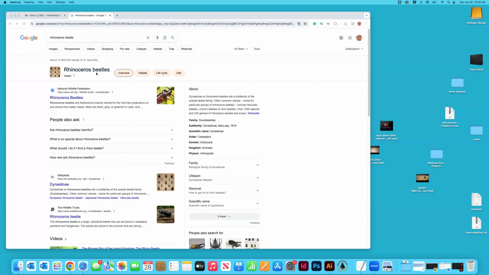Somehow I kind of had this desire to do an illustration of a rhinoceros beetle. And so the first thing I'm going to do with Google Chrome is do a simple search. Okay.